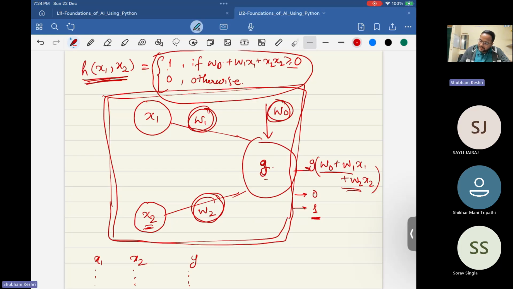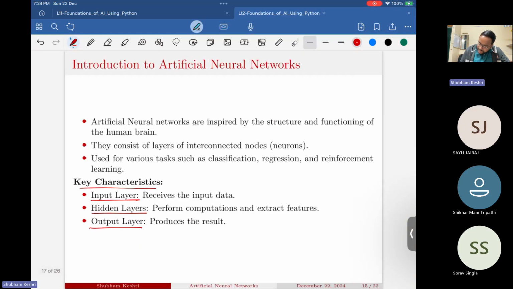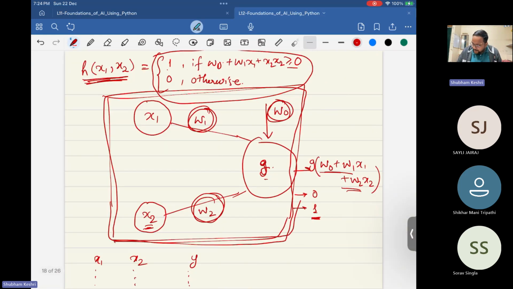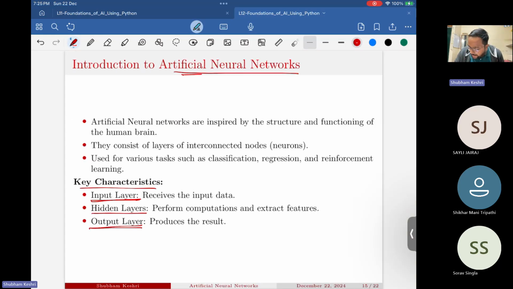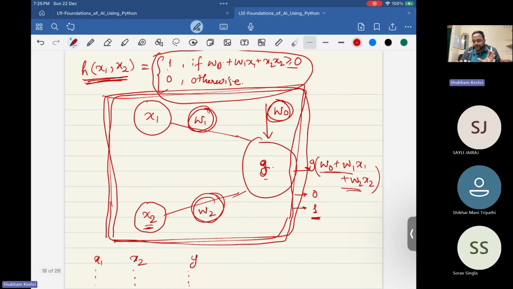Okay, so you see, this is a very simple neural network with no hidden layers, right? It has an input layer and an output layer. It doesn't have any hidden layer. This kind of function we have already talked about when we were talking about linear functions. But the power of artificial neural networks comes into play when we have hidden layers. Whenever there are hidden layers, the functions become non-linear, and then we can have complex functions as well.